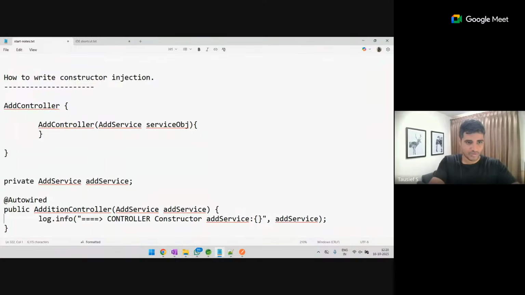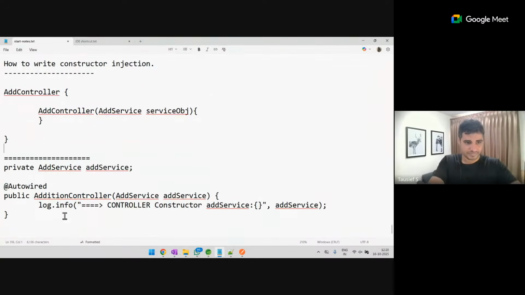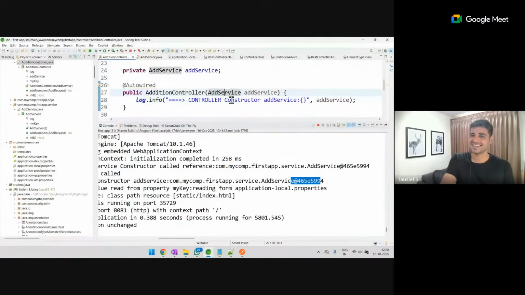Okay, how are we supposed to do it? This is how we can do constructor injection. Okay, guys, there is a problem here. Spring has done its job. Spring gave you the object. We have not done our job. We did not consume the object. Are you noticing? Spring gave the object here.